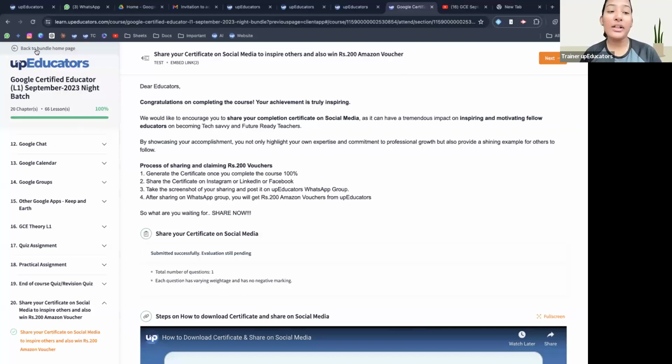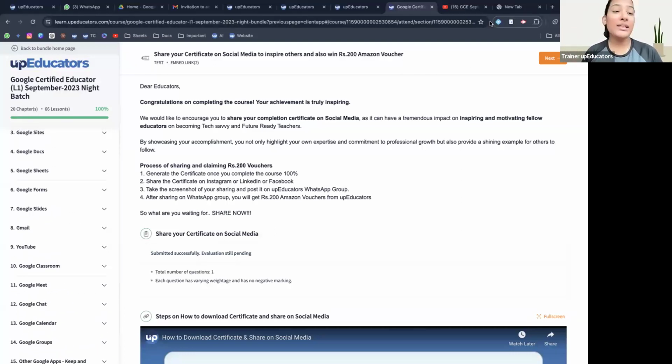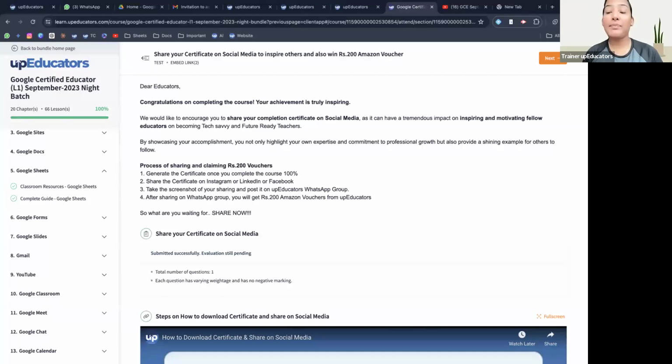Now, suppose you have done everything, you have submitted all the assignments, you have downloaded your Up Educator certificate, you have gone through everything, but still this 100% is not showing. What might be the error? See, you might not have clicked on this next button here. At the top right side, you can see the next button. You might not have clicked on it. That is why the percentage might not have increased, even though you have completed everything.